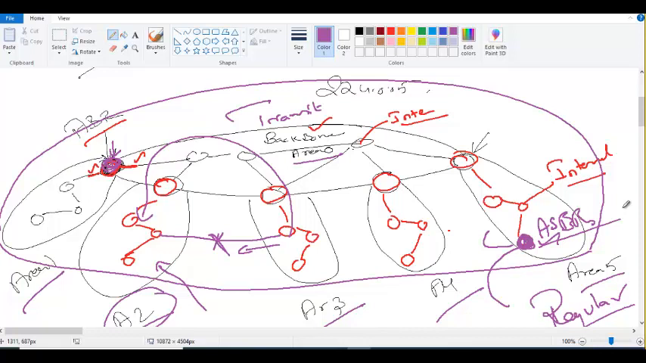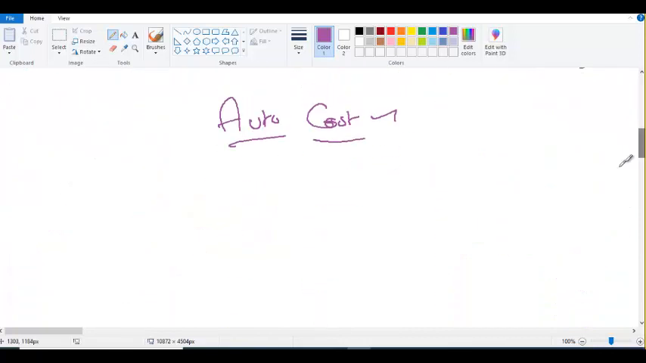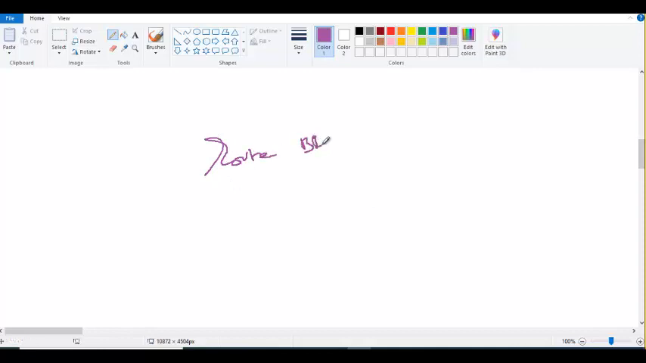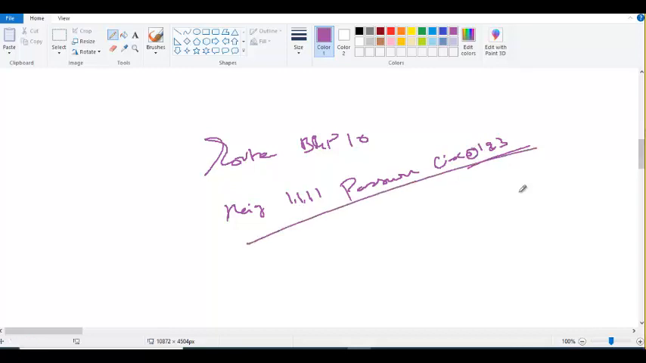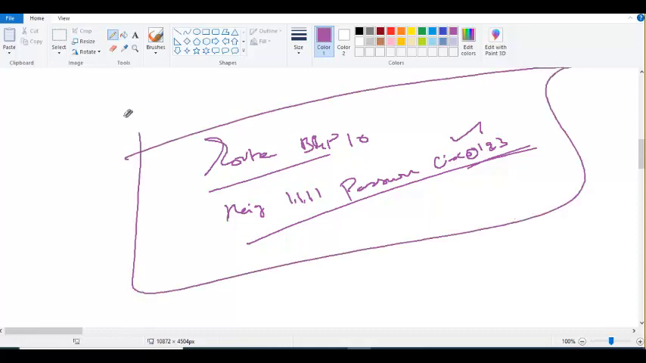OSPF also supports authentication like BGP. In BGP, if you want to enable authentication, what do we do? Router BGP 10 neighbor 1.1.1.1 password, and you type a pre-shared key, Cisco 123, something like that. Because I did not do this authentication lab, I'm writing the command and showing you. So you put the same password on the other router and they form neighbor. This is an MD5 authentication. BGP supports MD5 authentication by default.